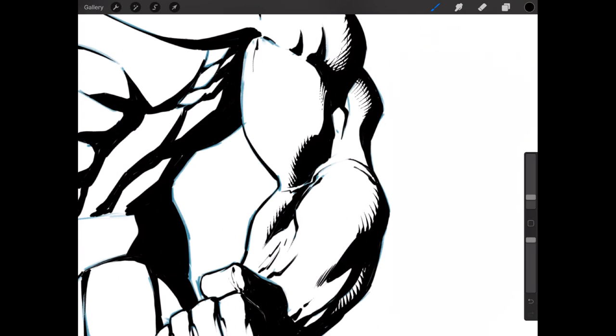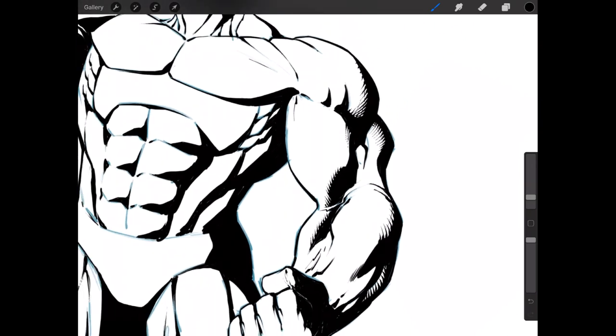But I like this one. I think I'll be using this more. I don't really like what I did right here, but hey, can't all be great. But I like the feel of it.